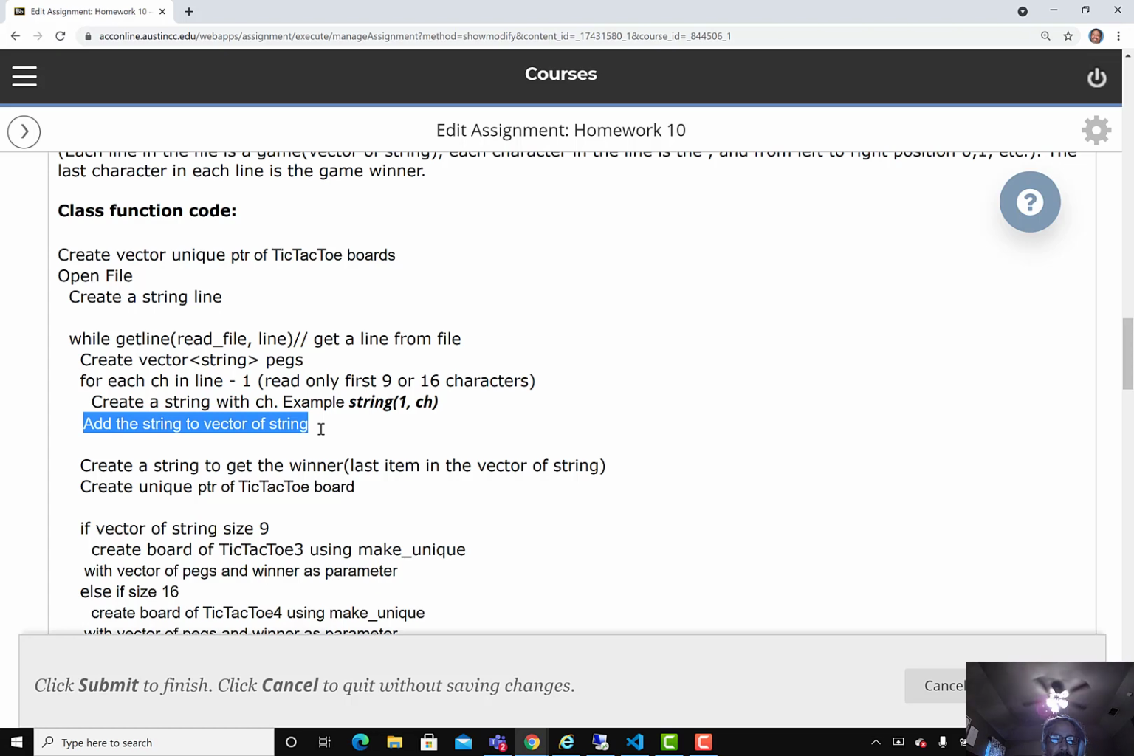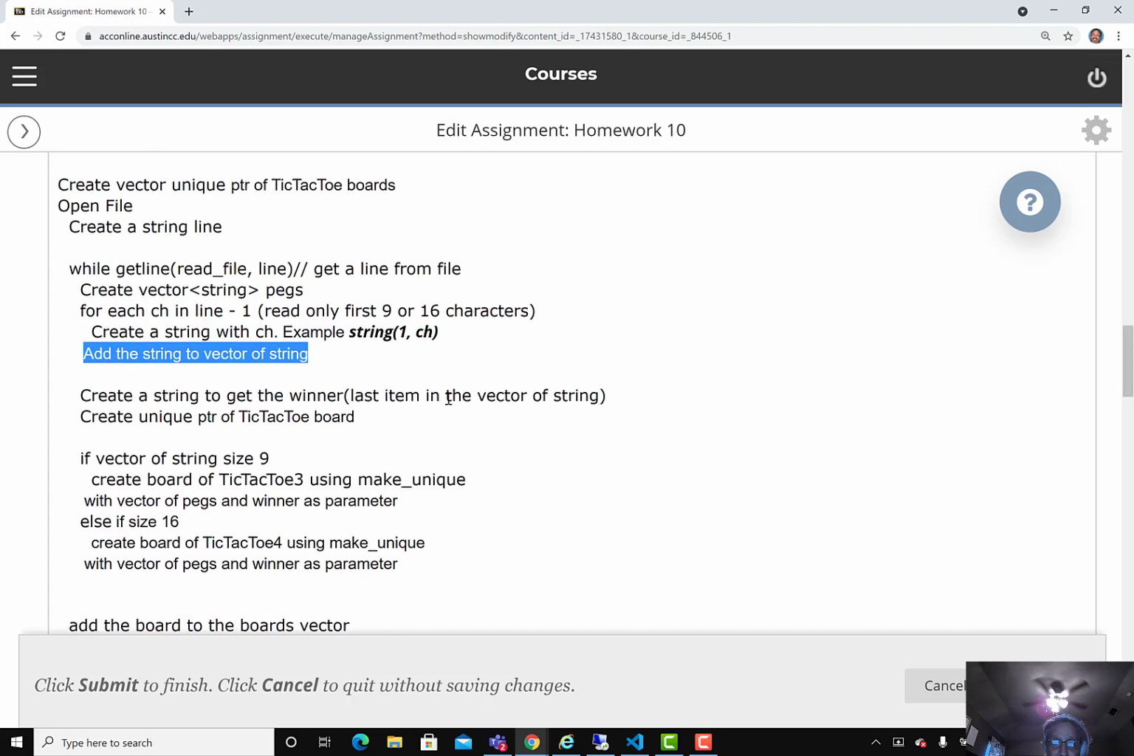No, you have to add each string to the vector as you're iterating. That way you can have the full game recreation, or game history, in your vector of string named pegs. Create a string to get the winner, and the last item in the vector of string is the winner.